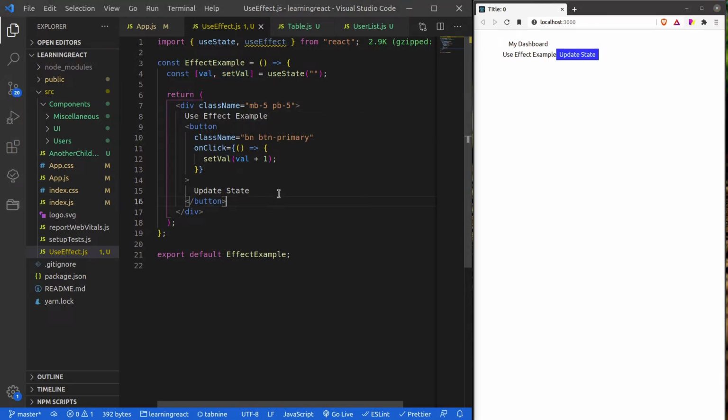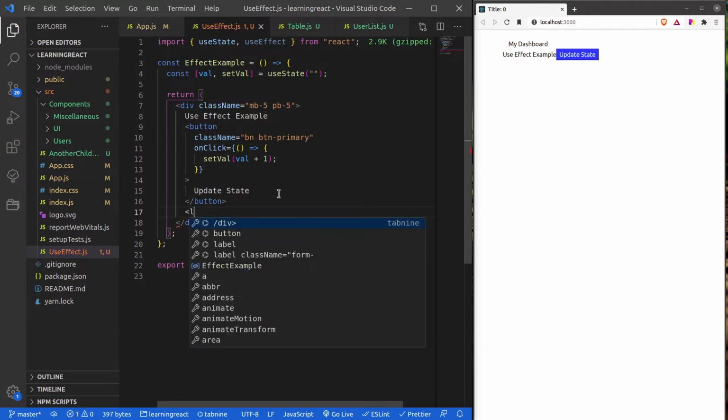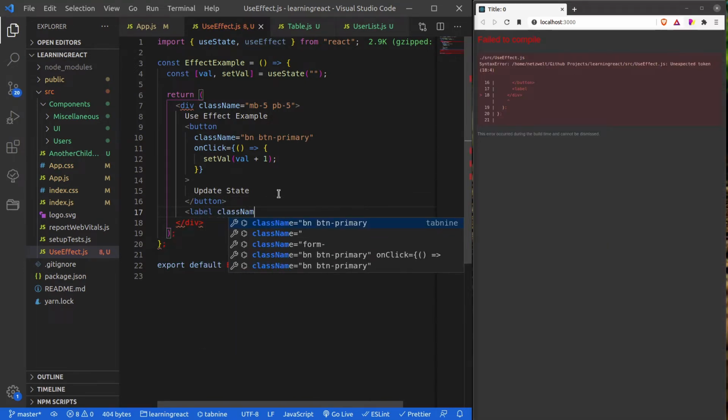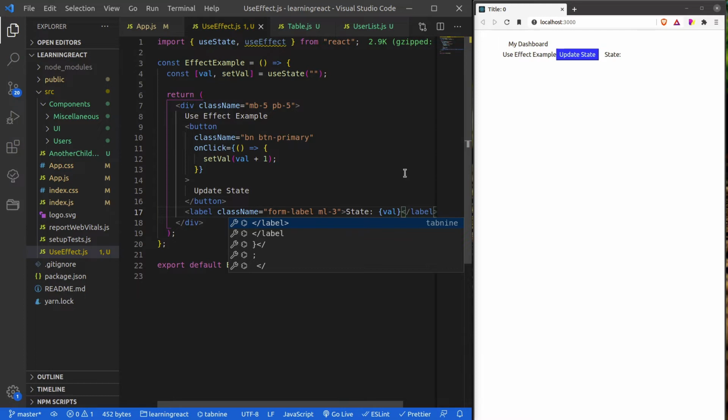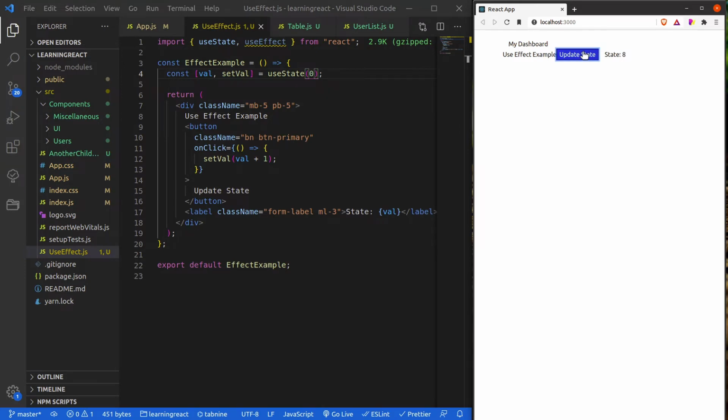Now let me also create a label with class name form label with a margin left of 3, and the state as well. You can see that right now it is appending the values because the default value is a string, so let me change it to 0. Now I have just set my ground. I have created a normal button and there is a state. Clicking on that button is changing my state. If I click on update state, you can see that the state is changing.